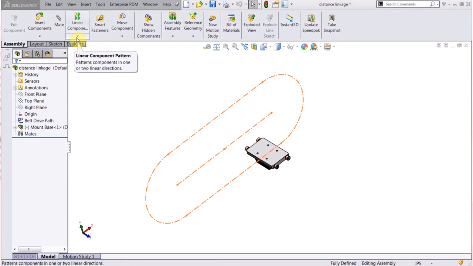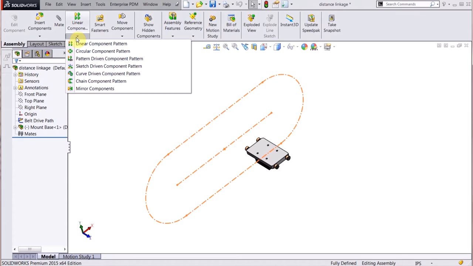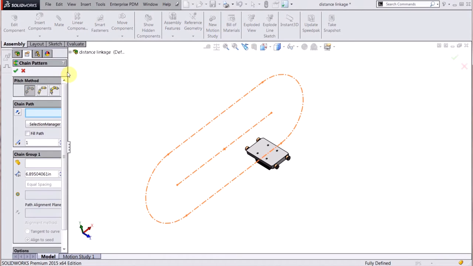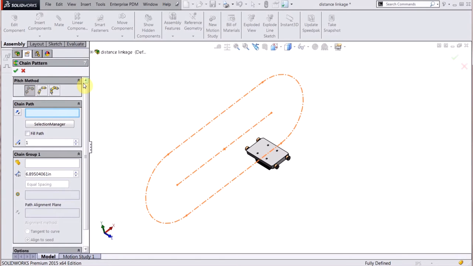Right under here, under this component, we have chain component pattern right here. Turn that on, and that takes me into the property manager for this feature. The first method, or pitch method here, is this distance one. So I'm going to go ahead and start this one. I need a chain path.